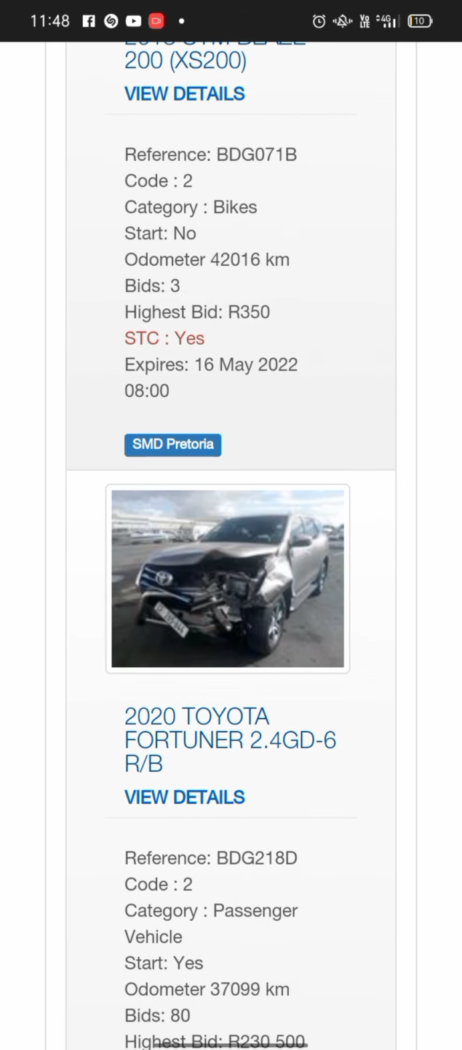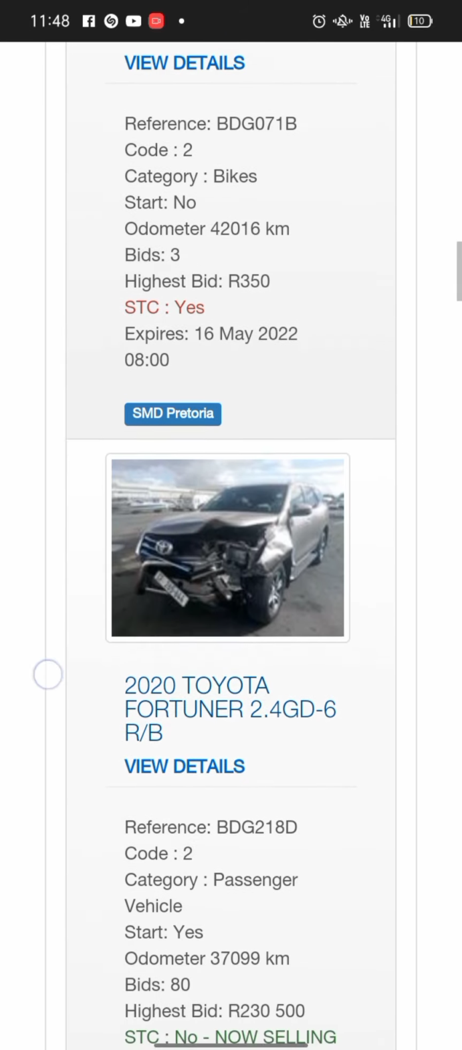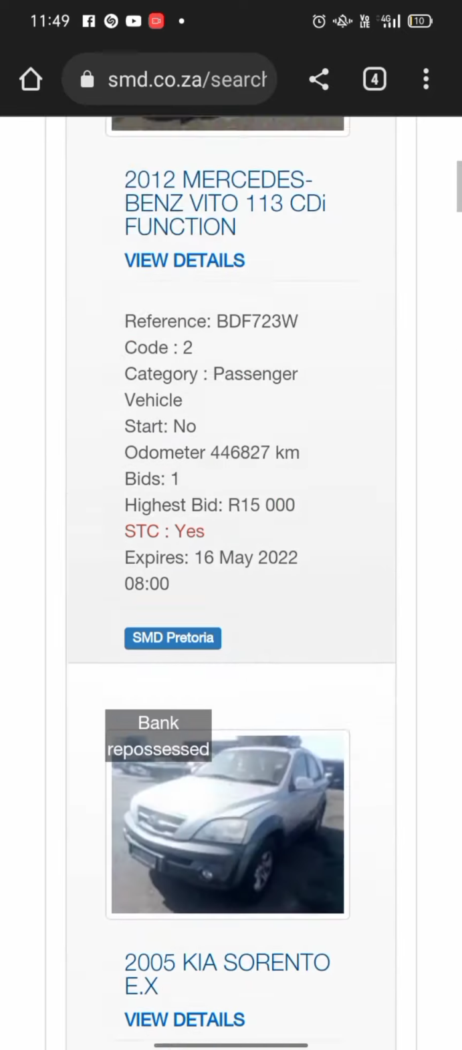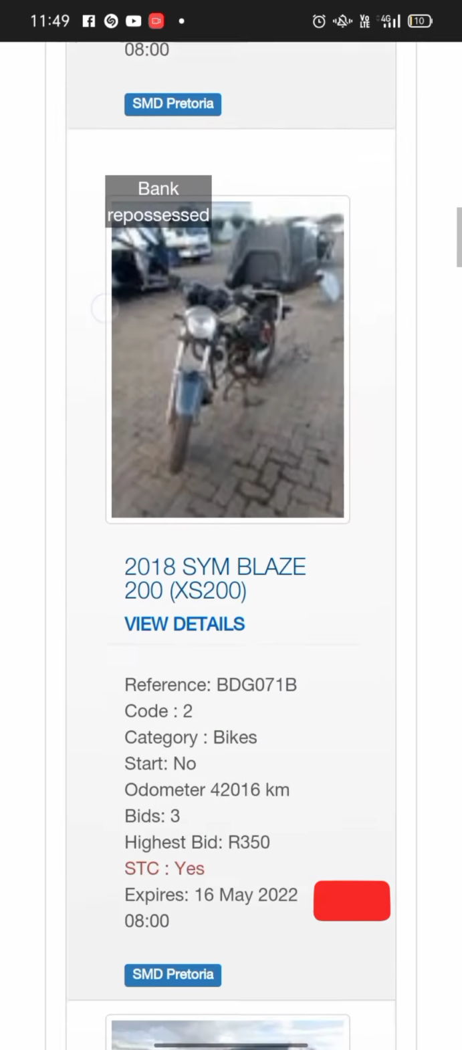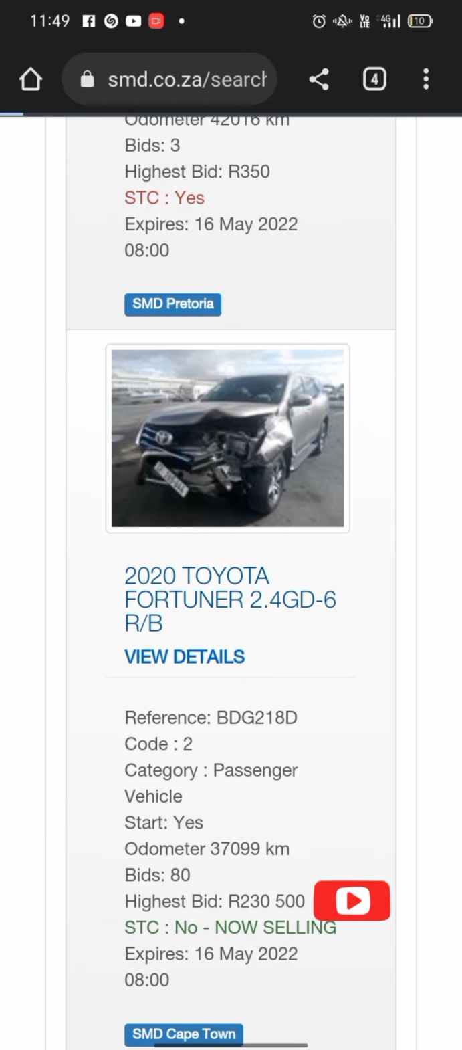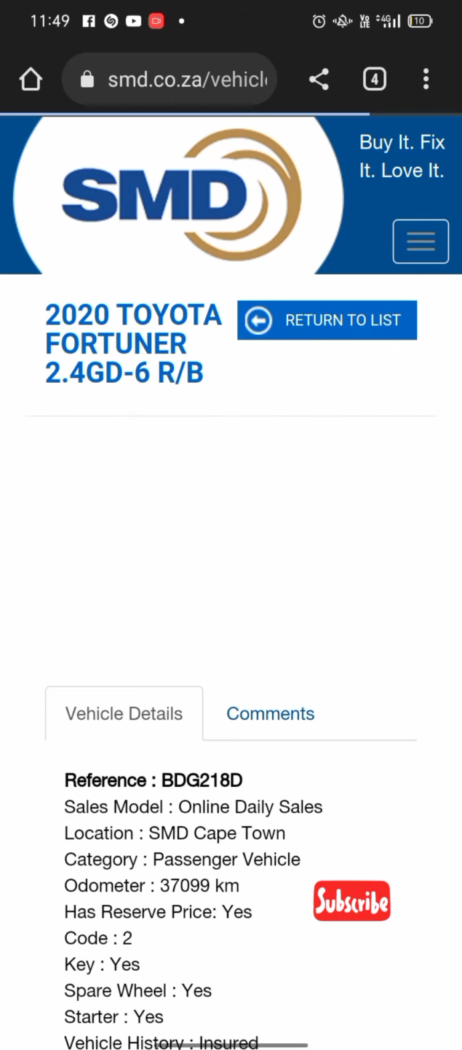And here's a 2010 Toyota Fortuner. It's going at 230,500 rands, and this is a starter. You see the STC says no, meaning that it's not subject to confirmation. You can actually buy this right now if you need it. It's got a small side smash, considering the fact that it's going at 230,500. This thing sells for close to 1 million.